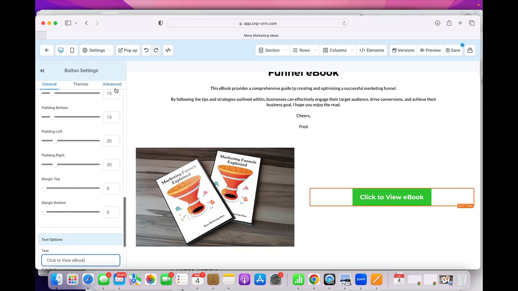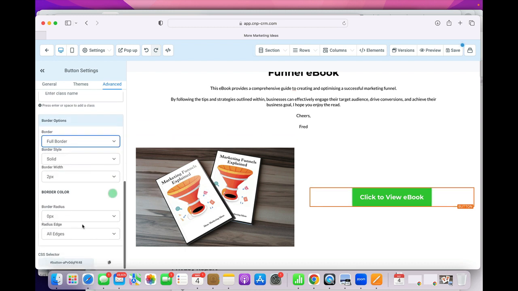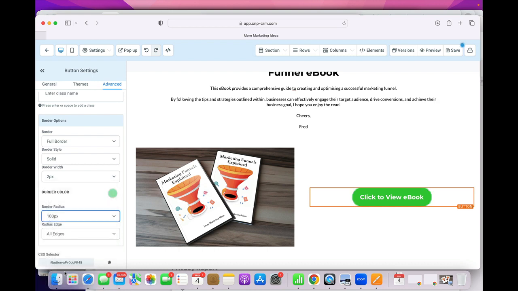And in order to do that, we need to go into the advanced mode. And we scroll down a little bit. It says, what borders do you want? Well, we need to make sure it's got a full border. But what I want to do is give it a radius. So I'm going to select, move down here. I like it somewhere around 100, and you'll see why in a moment. So it's got 100. So it gives it a nice curvy look.